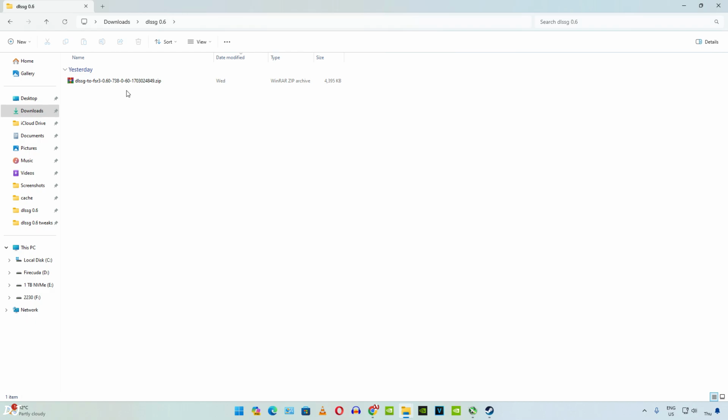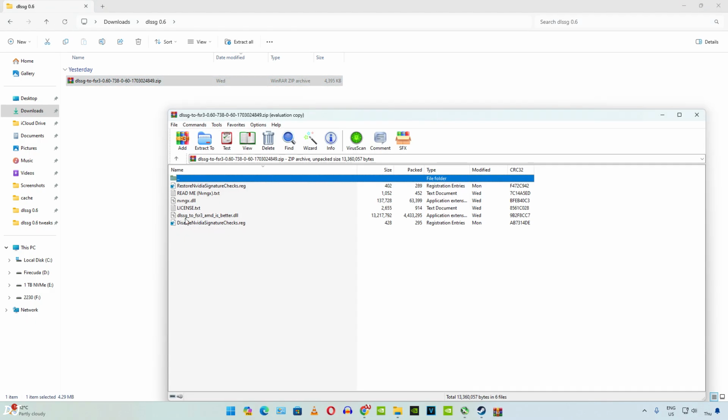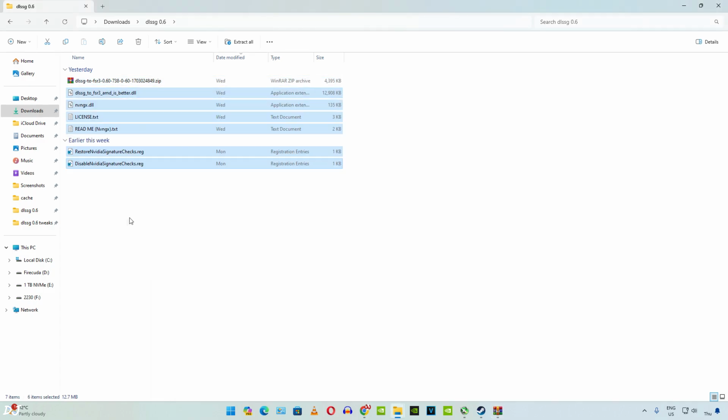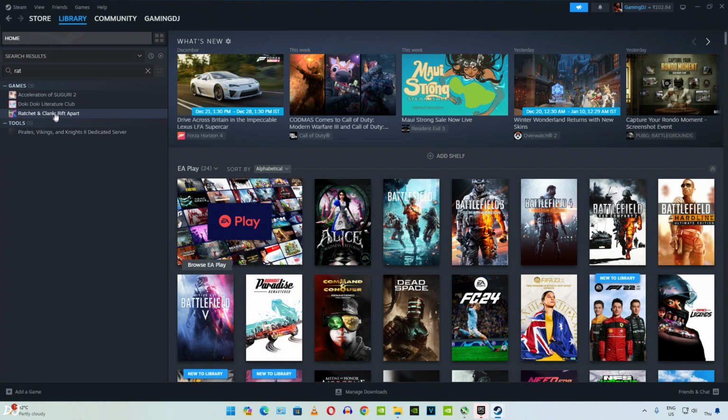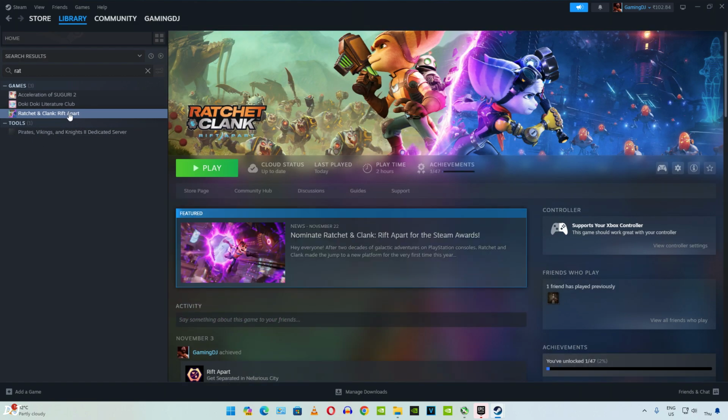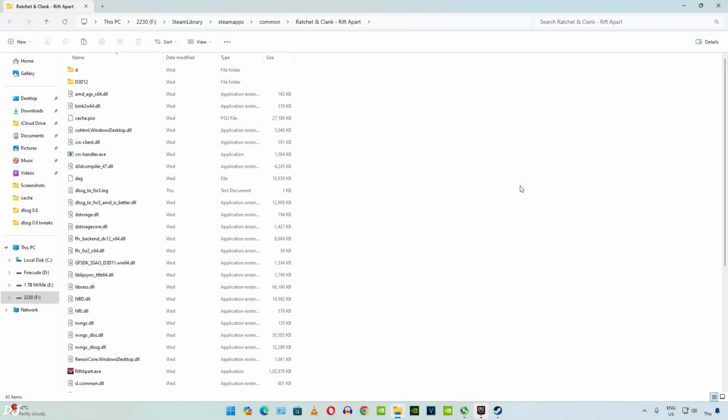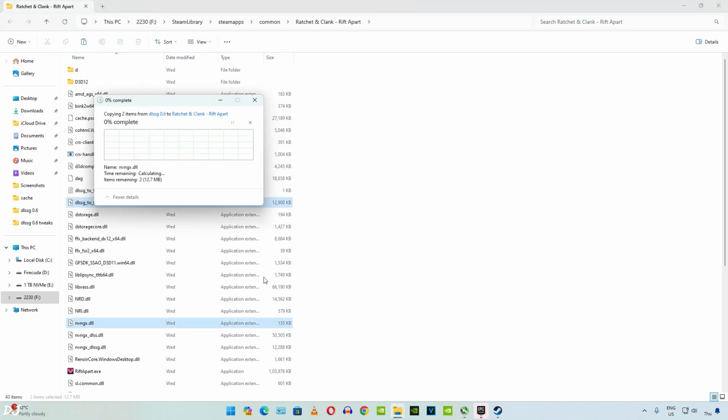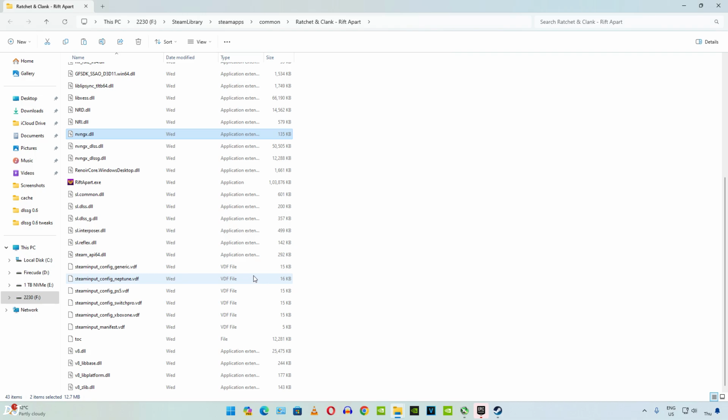I'll just unzip the contents of this archive file corresponding to the standard version of the mod. Need to copy these two DLL files. Open your Steam library, find the game, Ratchet & Clank. Click it, right click. Go to manage, then click on browse local files. This will open the game's install directory. Need to paste the two DLL files in this directory. They were already present in my case.